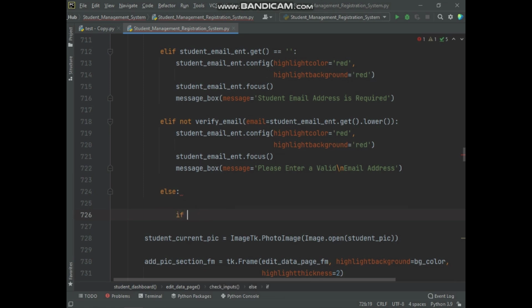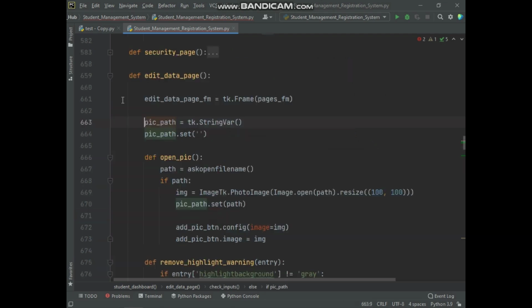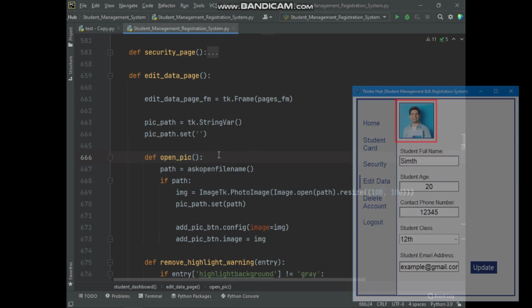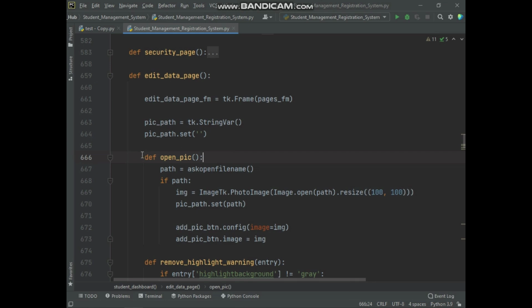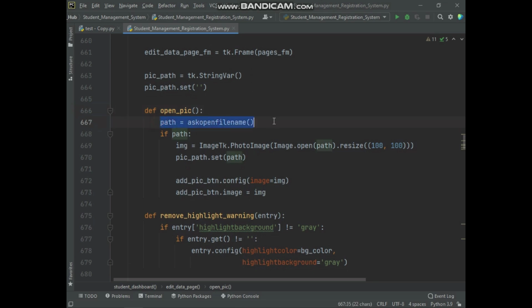First here we will check a condition. This pic path variable is a Tkinter StringVar, which can store string data. In the pic path variable we are storing the student picture path from the openPic function. Basically when the student clicks the add student picture button to add a new picture, the openPic function will execute. Then the openPic function will ask to open a new picture, and if a new picture is opened, this function will store the new picture path in the pic path variable, and also it will display the new picture in the add student picture button.